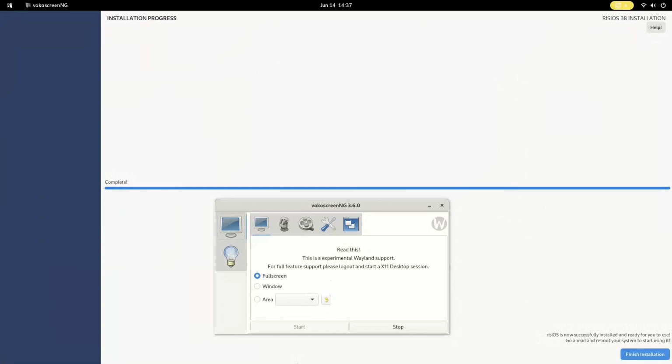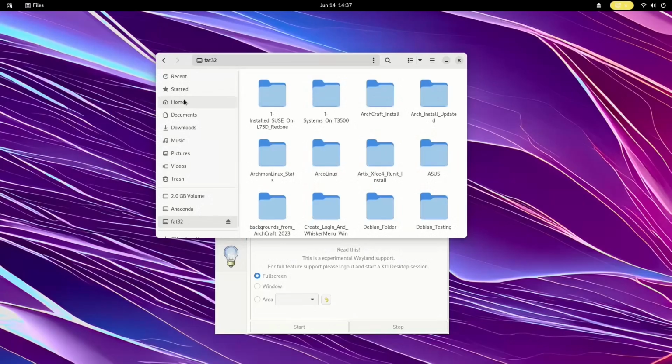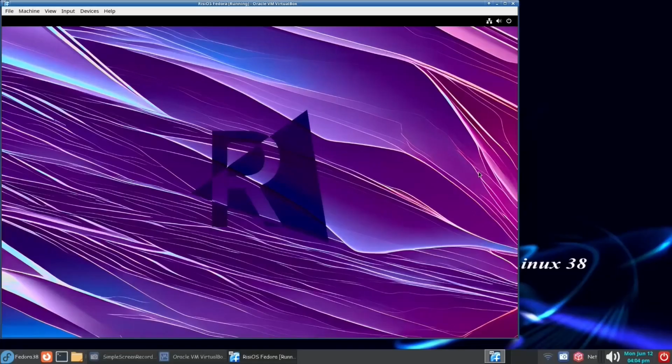Okay, so it's finished, and I'm going to close that out, and then I'm going to insert a USB drive and create a folder in there called RisiOS, and that's where I'm going to save this video file to. So you can see it's right there, bottom left of that open window, FAT32. And you're installed. So we're going to reboot as soon as this is through here.